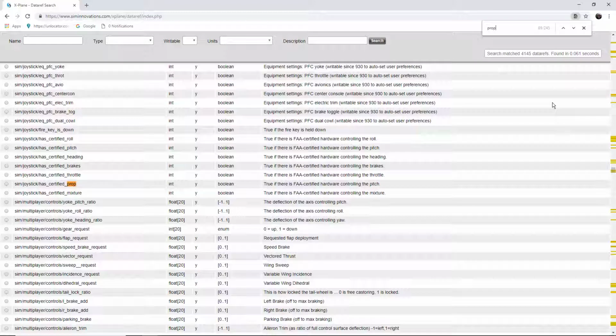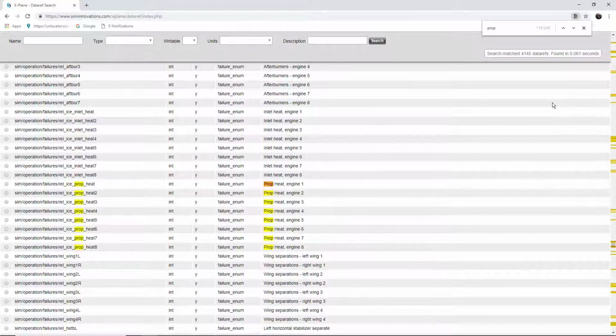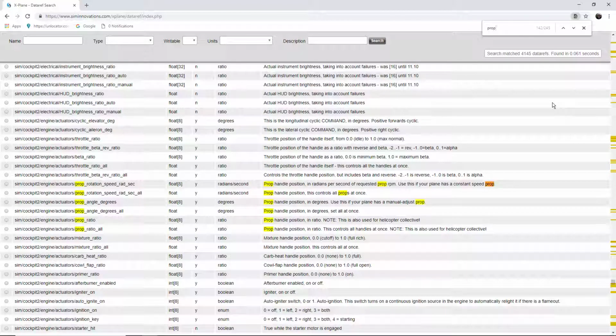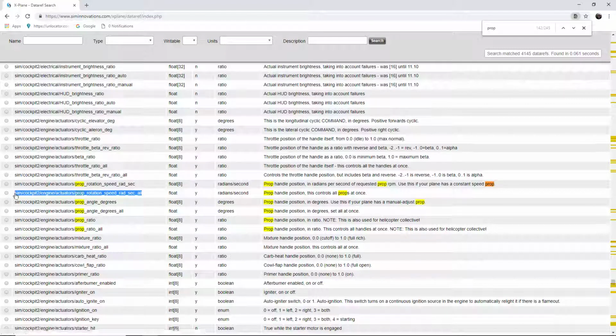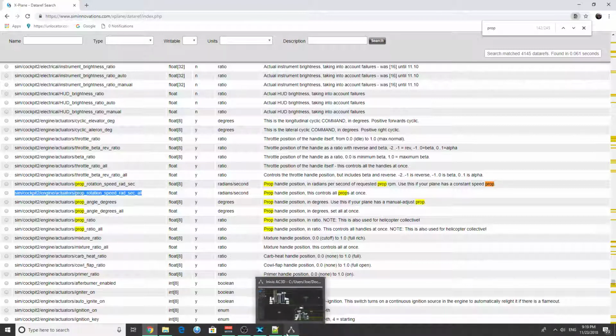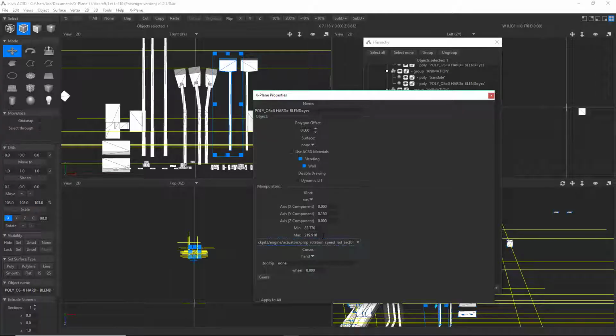Like model forces, graphics, multiplayer, network, operation, override. Here we go. Prop position, radials per second. Oh, that's got to be it. That's it right there. Boom. Copy. All right, folks. That's it. So it would be radius sec all.